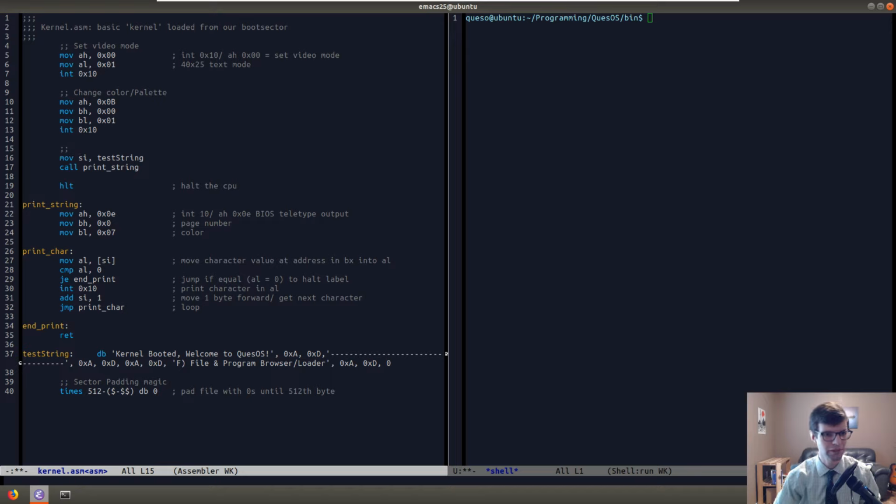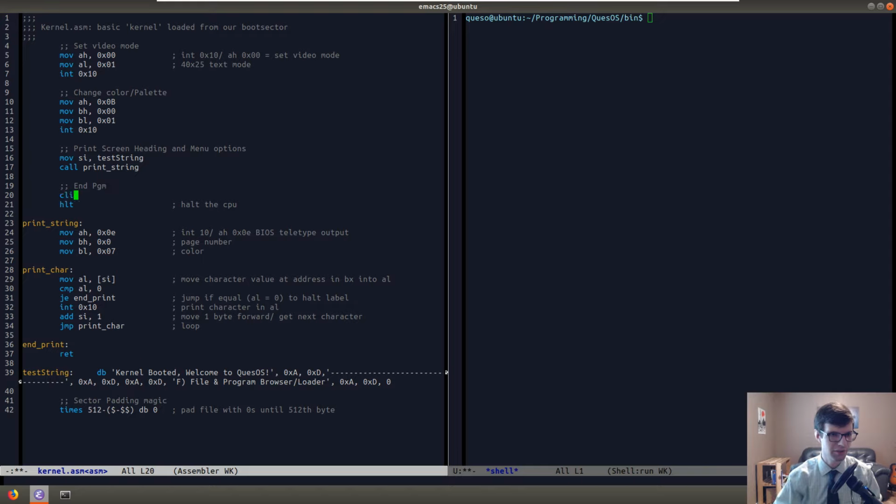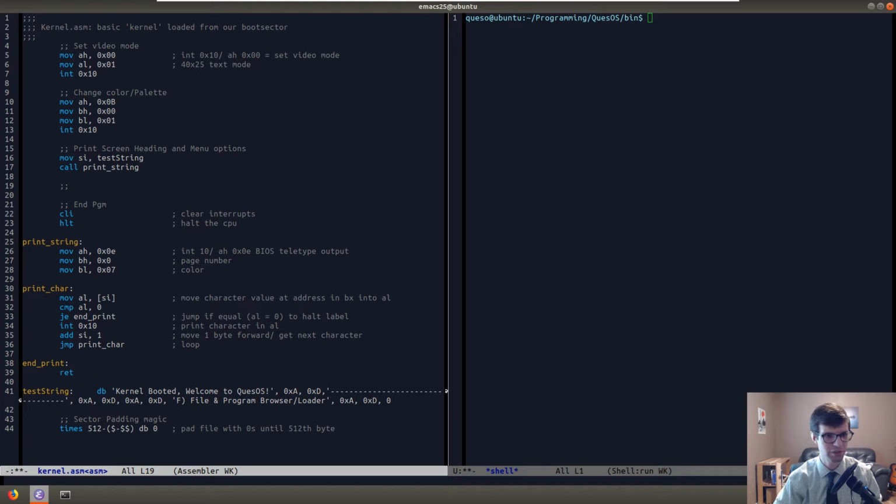Let's put a little thing here. Print menu heading or screen heading. Let's just do screen heading. Print screen heading and menu options. All right. Halt the CPU. This will be the end of the program, so I'll put end program. Okay. And also going to do CLI, clear interrupts, instead of jump $.